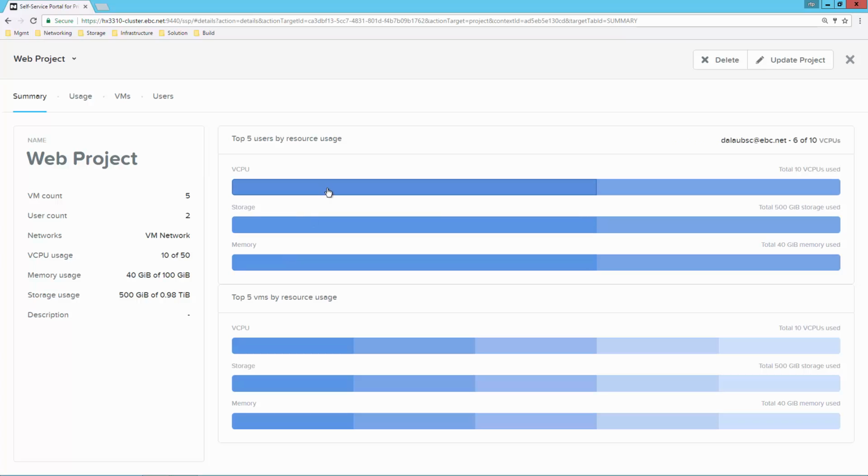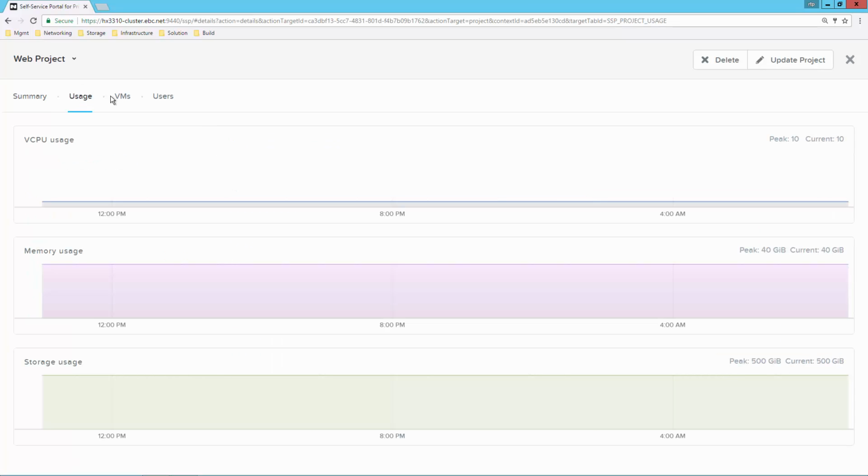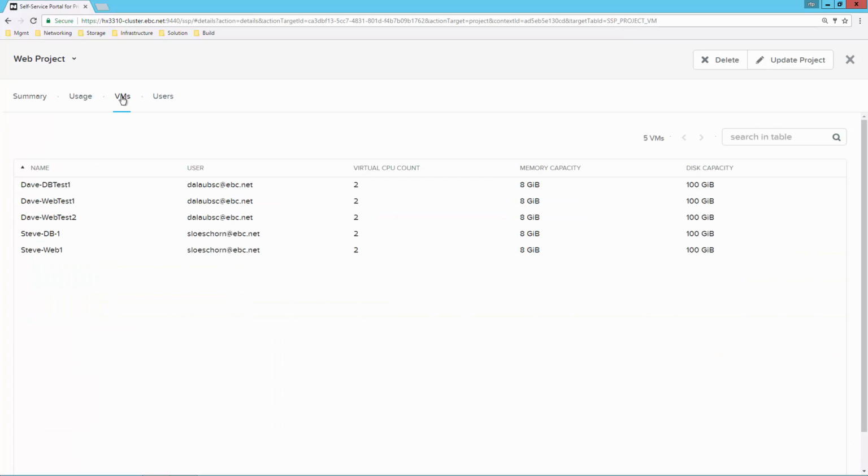We can see here I've got the top users by resource utilization. Only got two users currently defined, but if I mouse over the end here, I can see the two different user impacts here. If I want to get into more detail on actual utilization or the virtual machines that are currently defined, I can get a feel for what's currently happening in my infrastructure and what workloads these users are deploying.